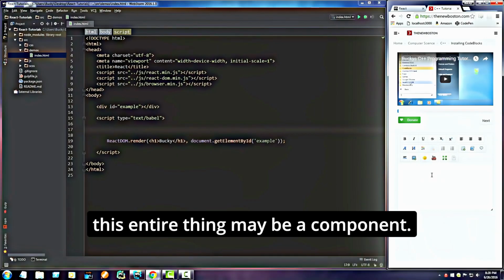So let me go ahead and show you guys any website. So if this was made using React, this video player, it would be a component. This progress bar, it would be a component. This button would be a component. Now, even complex things like this little text editor area at the bottom, this entire thing may be a component.